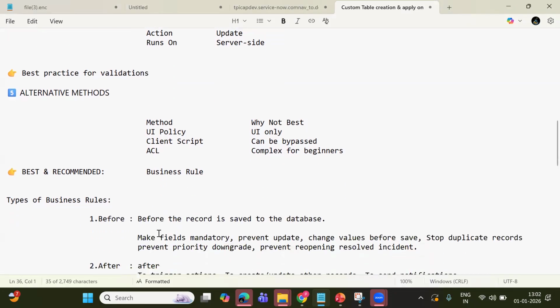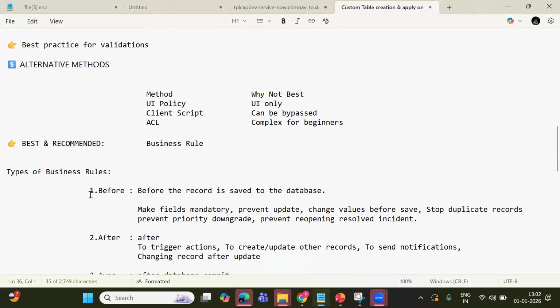In business rules, we have mainly four types available: before, after, async, display. Before, as the name says, runs before the record is saved to the database. Any changes before the database save are handled by a before business rule. For example, make fields mandatory, prevent update, change values before save, stop duplicate records, prevent priority downgrade, prevent reopening resolved incidents. These are examples of before business rules. According to our requirement, we need to prevent update. That's why we are using the before business rule.